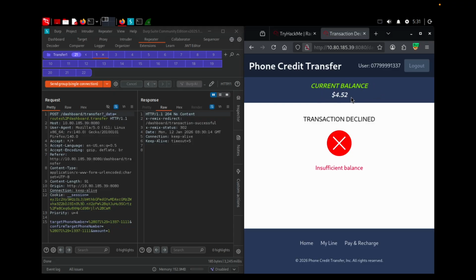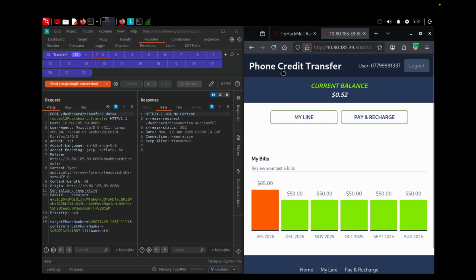We had $4 and we lost $4. Essentially now we should have 0.52. I haven't refreshed this. So if we go back, we have 0.52, because we lost $1, $2, $3, $4 to sending it to the other account. It didn't continue because we don't have enough balance. So then these are invalid requests, right?